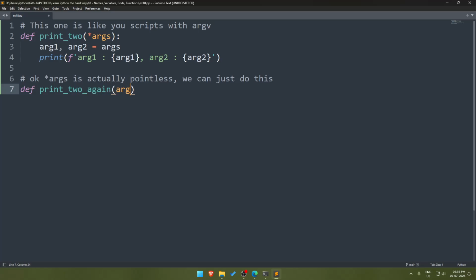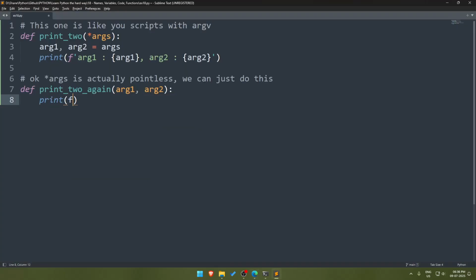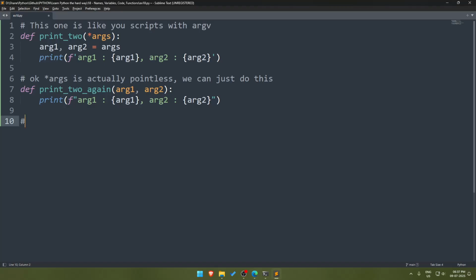again, and we take arg1 and we take arg2. Then we print the same. We have arg1, and then we have arg2. Okay, I should use this one. And then we have this one just takes one argument.